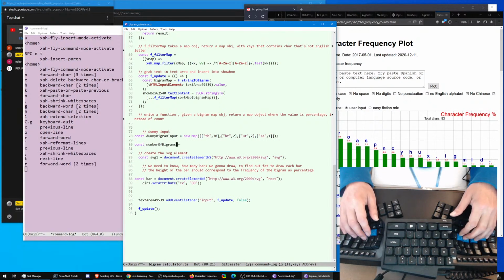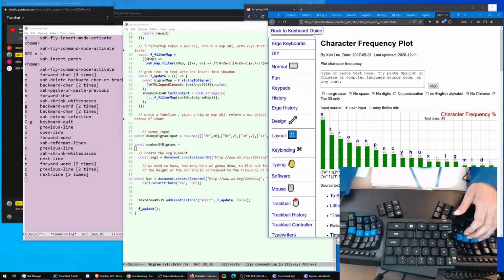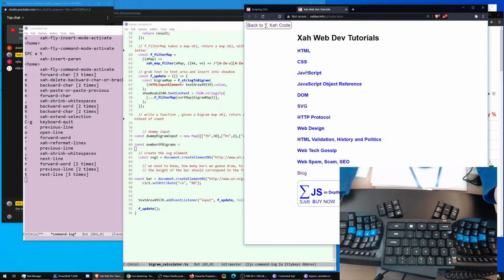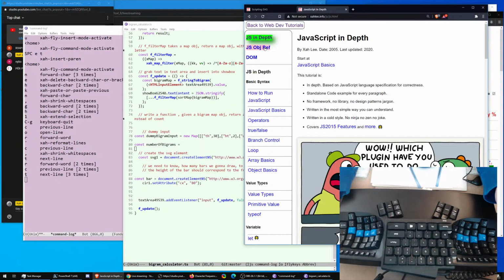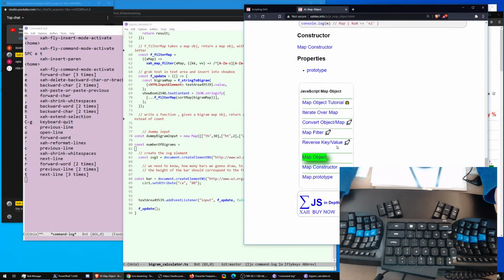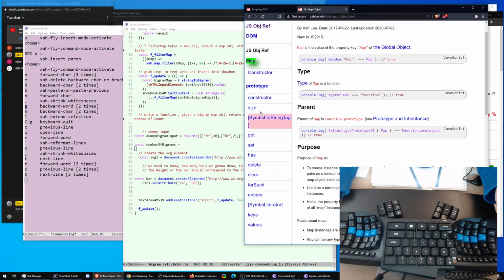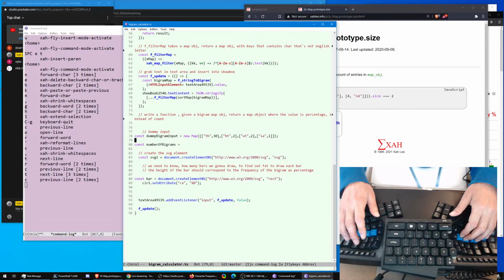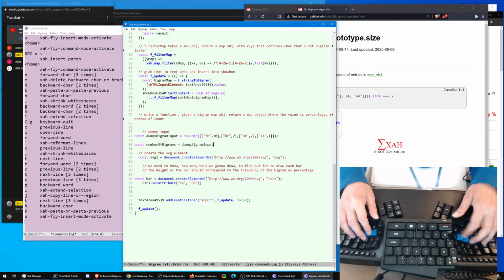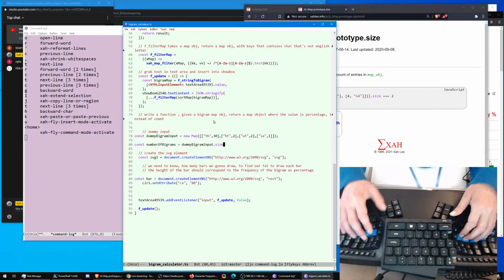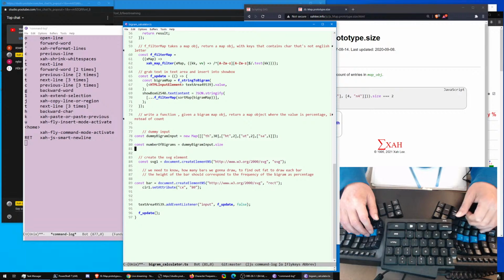Dummy input, then the number of diagrams is just the number of elements in the map. So how do you find the number of elements in a map? You go to the JavaScript in-depth object reference, Map. There is a size. Yes, map object dot size. It's not a function, it's just a property.